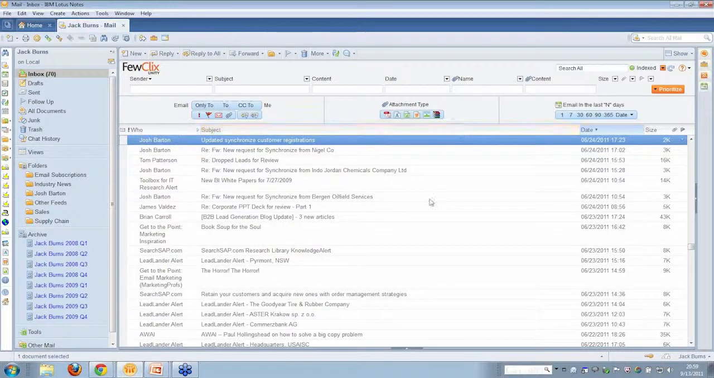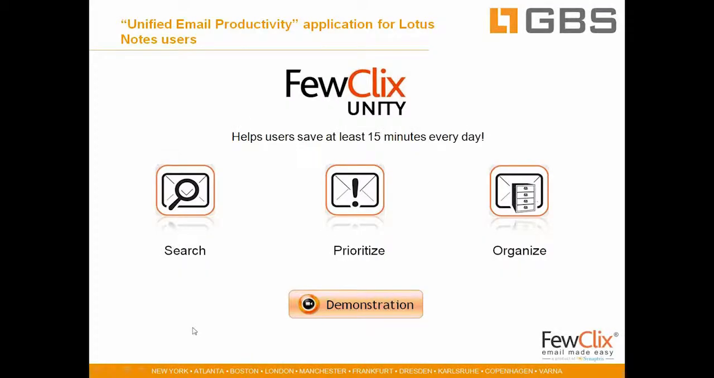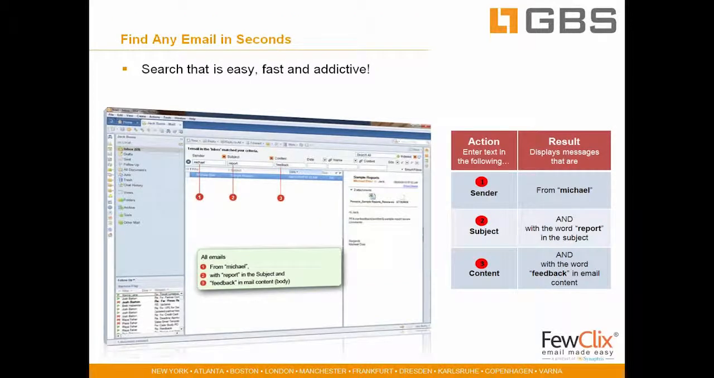So I'm going to switch back to my presentation. There you go. And quickly summarize. So first, search, and the promise is that you should be able to find any email in seconds and in as many or as few steps as you need to locate them with. And this is search that is easy and very quick.